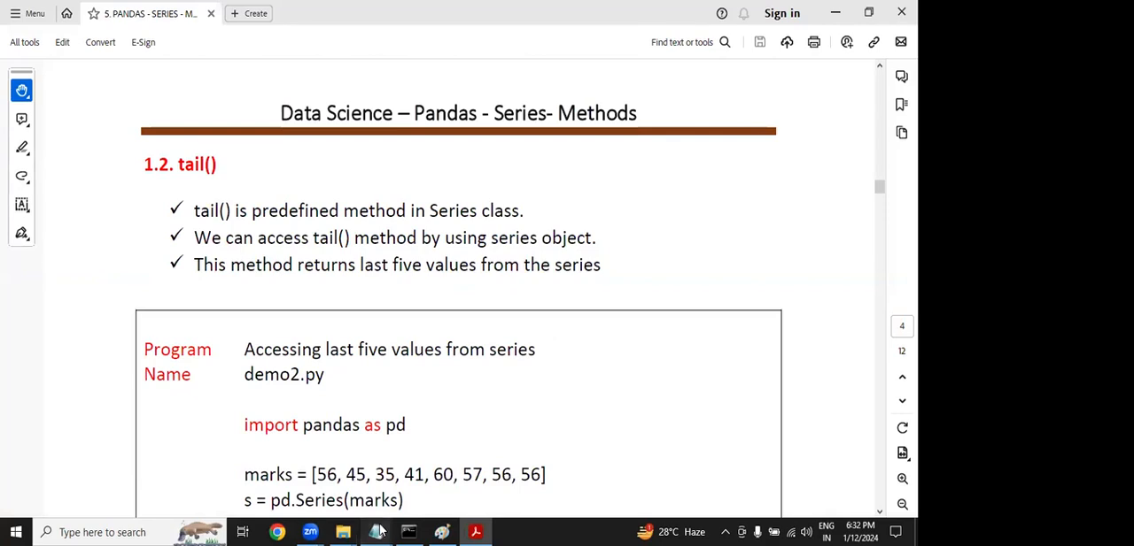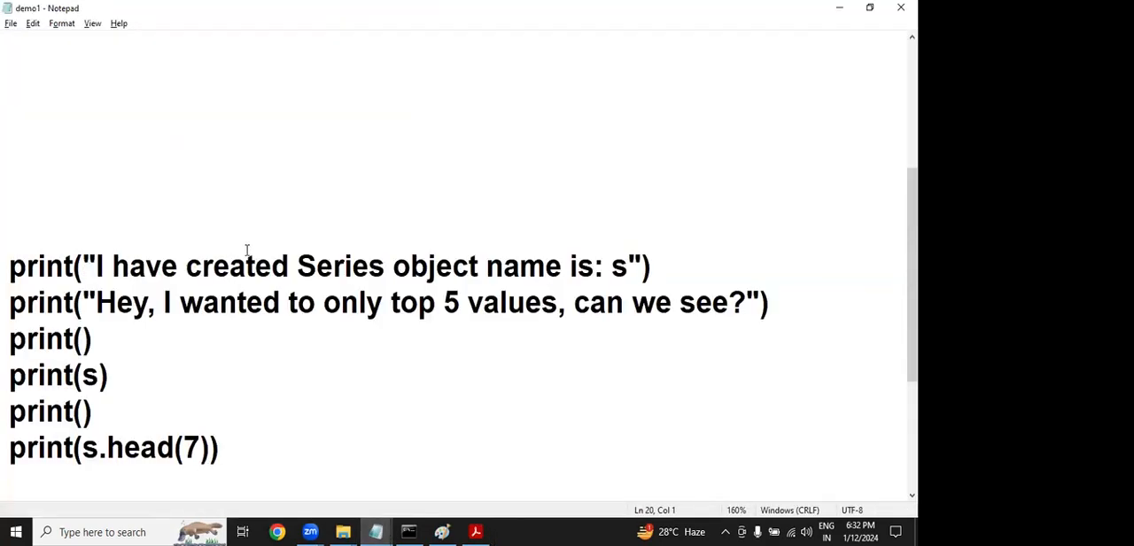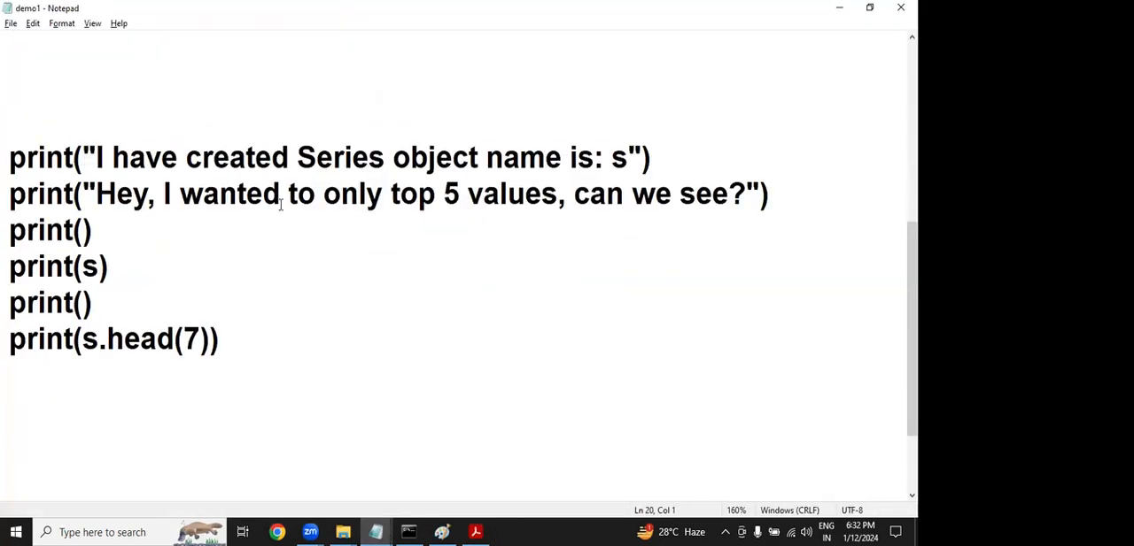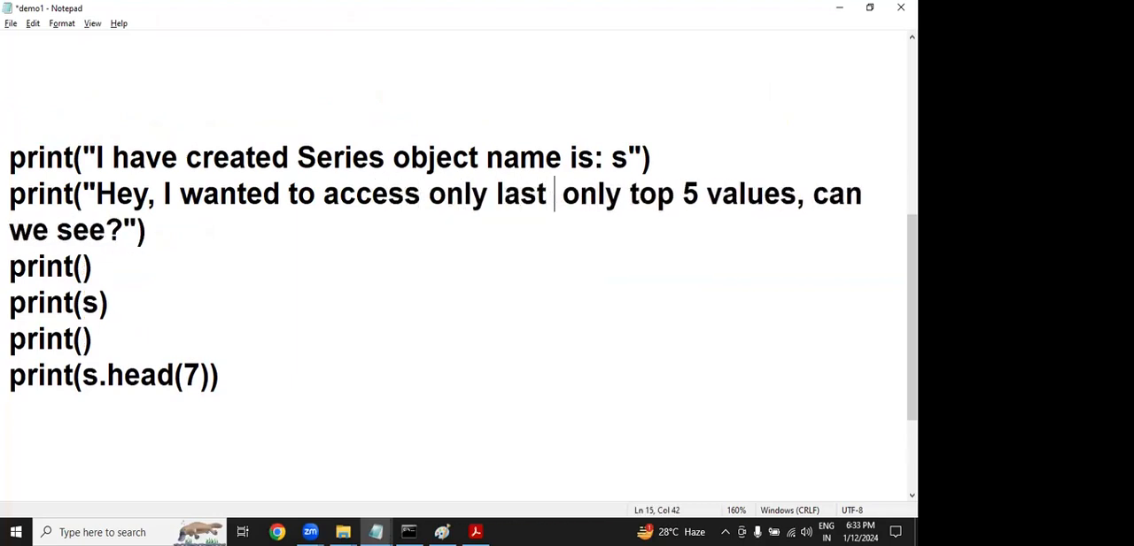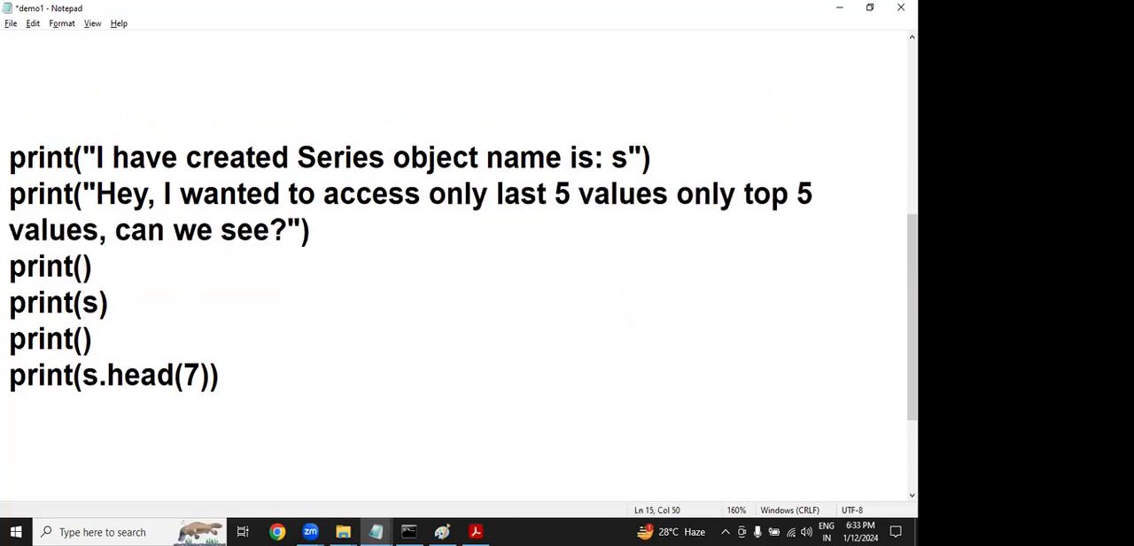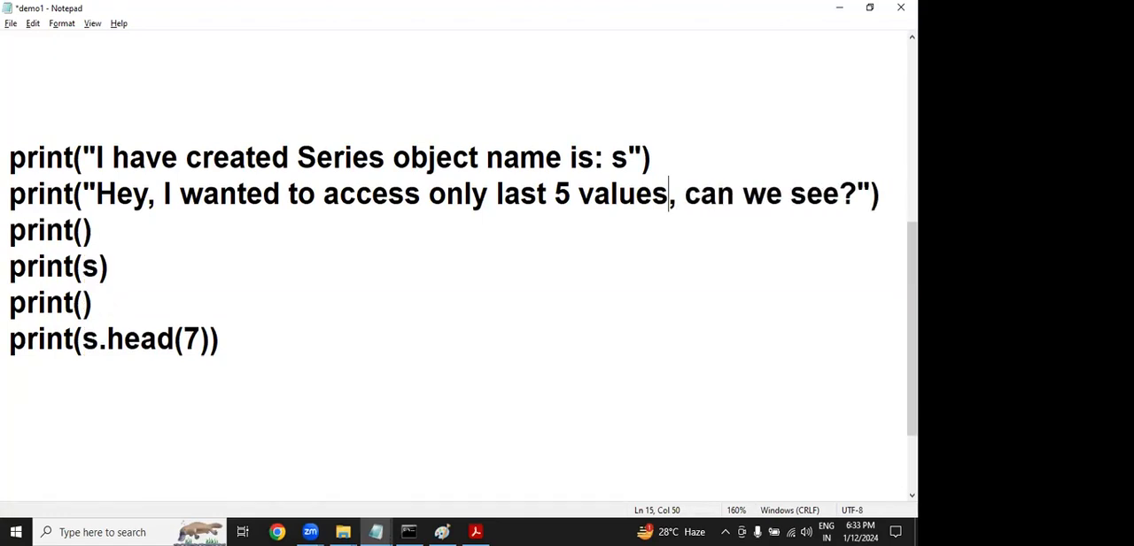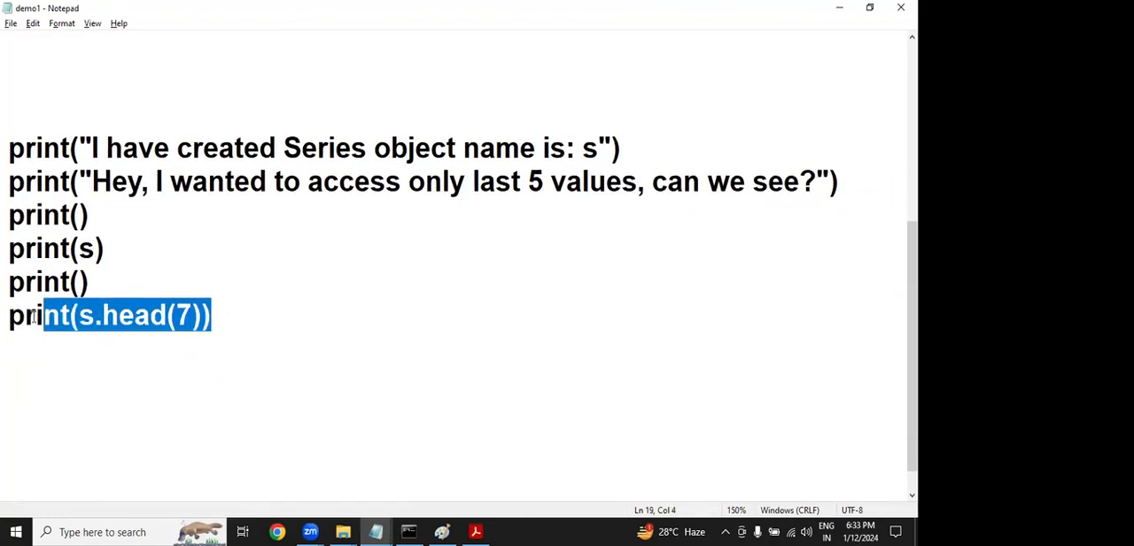Tail method. It is very simple. Now, I wanted to access only the last five values. Can we access them like this? Sir, you can access them.